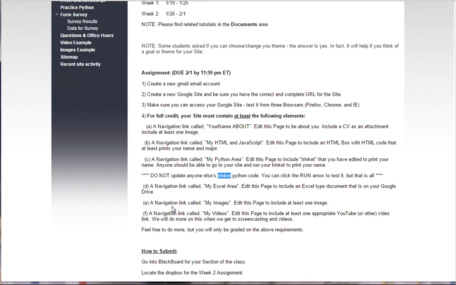So one of the other benefits of using Google Site as an application for everything we do is that everything we learn in here, in one way or another, will connect to what you're creating in your Google Site. And so it's fun to actually see it in action rather than just read about it or hear about it.